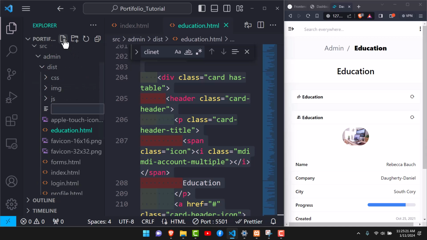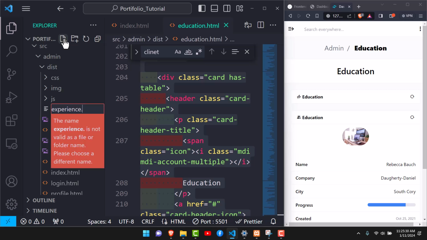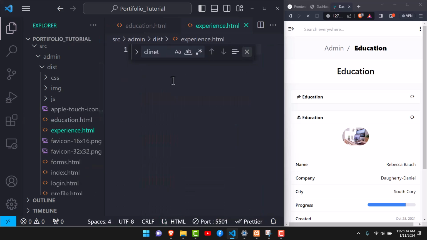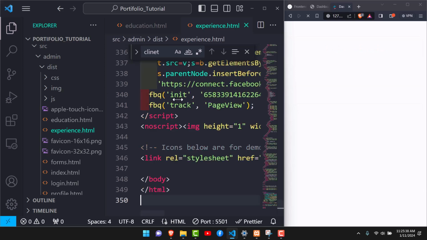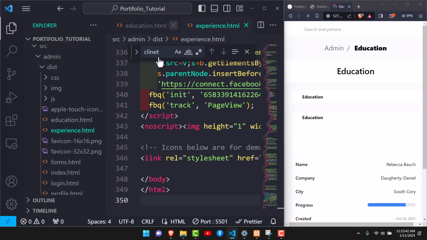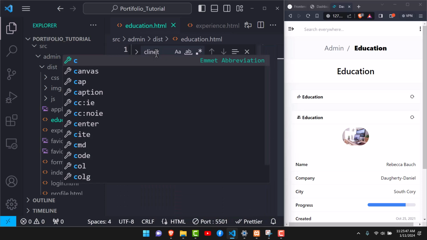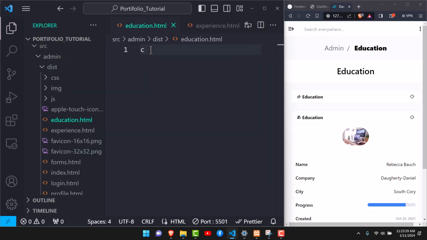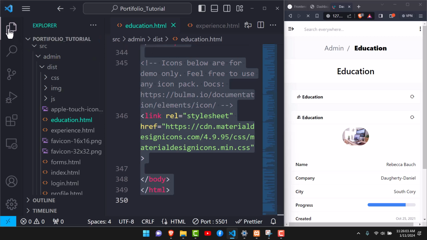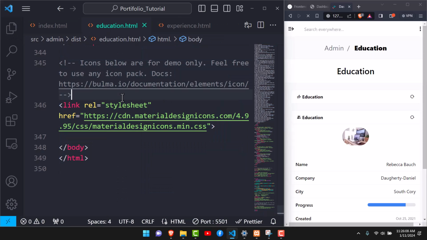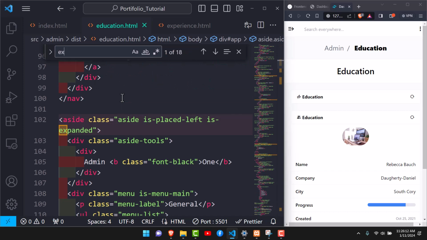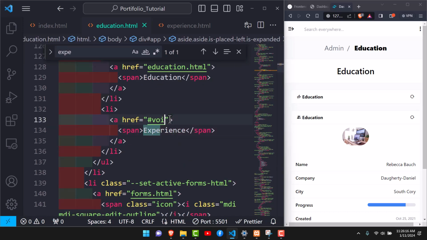and I'm going to create another page. This one now should be experience.html, and going back to education, I can go to experience. Sorry, just a minute. This one should go to experience.html.